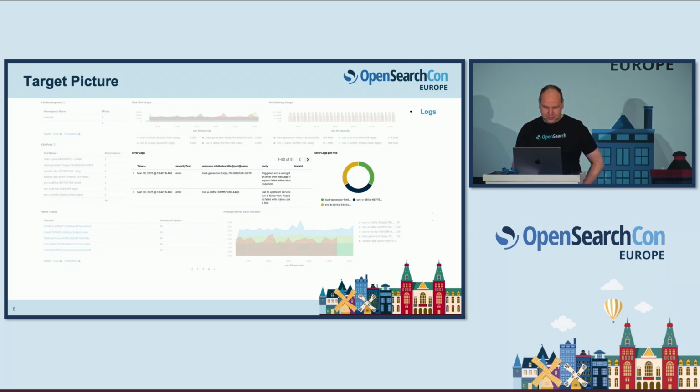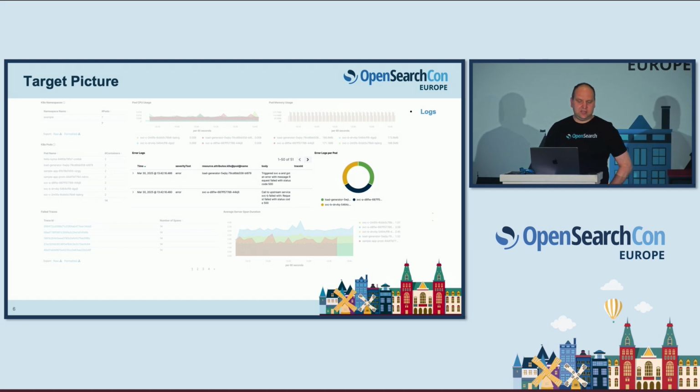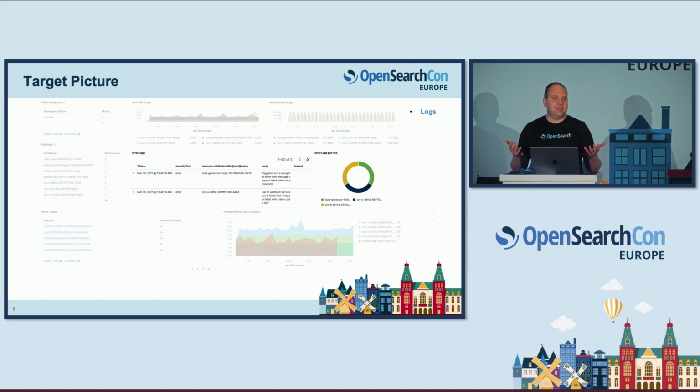In the middle, there are some visualizations on logs. Basically, it tells us logs that might have an error level, and here the pie chart is just indicating different services that might have an error. So we basically see what applications are unhealthy because of the logs.